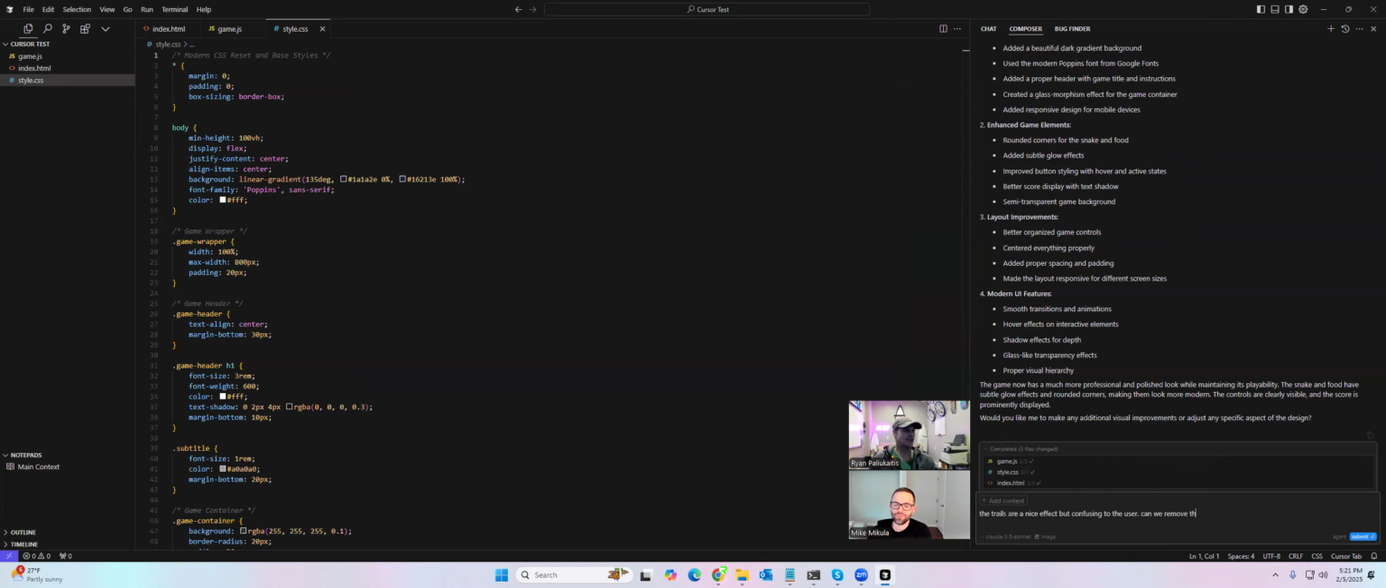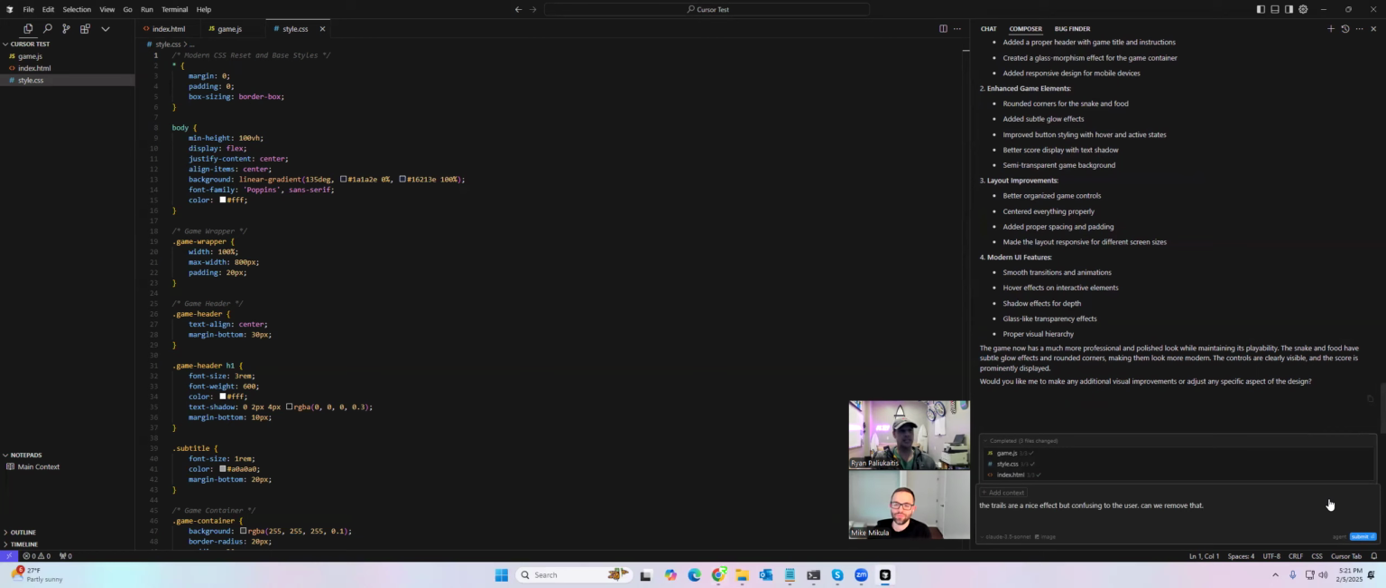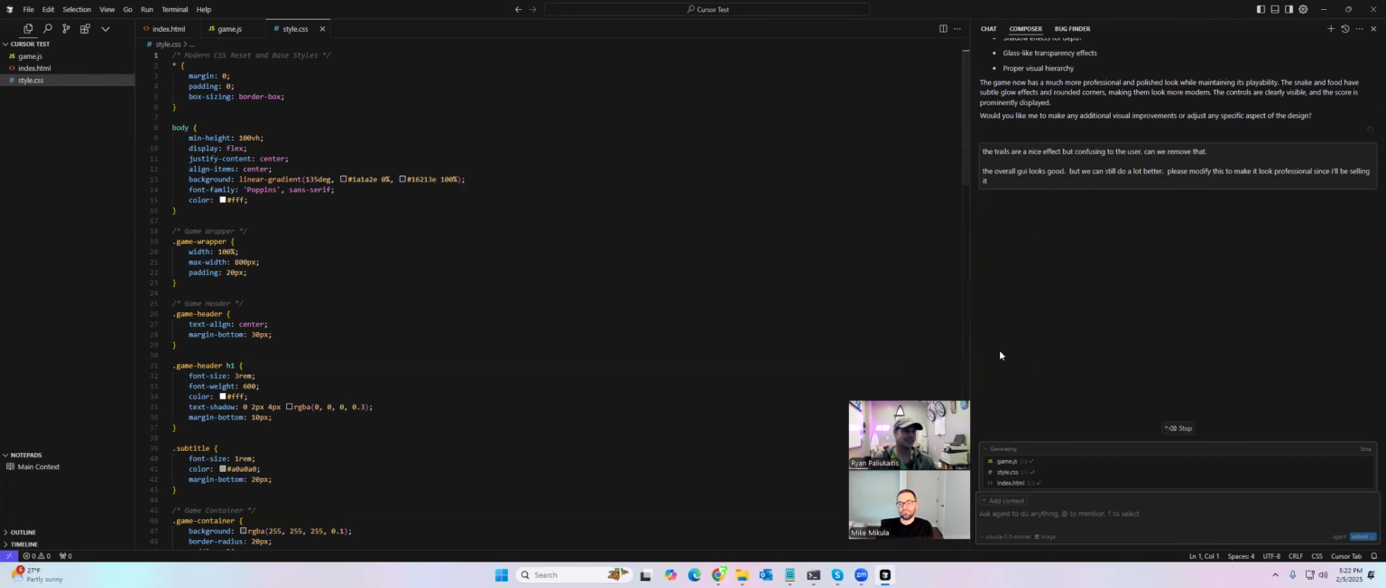Actually, let's just go ahead and throw some other things in there. Let's just see what it does. Yeah, go ahead, go to town, because now we're talking about design. The game's already there. So let's just say the overall GUI looks good, but we can still do a lot better. Please modify this to make it look professional since I'll be selling it. See what that looks like.